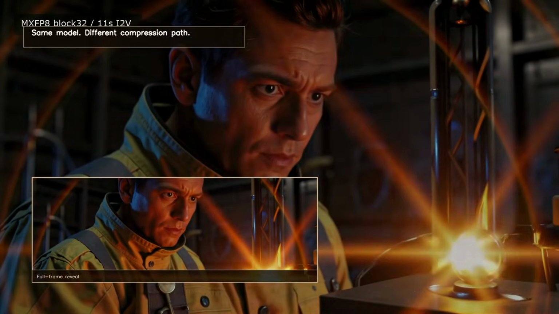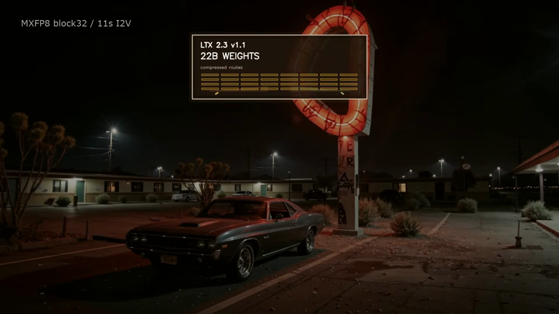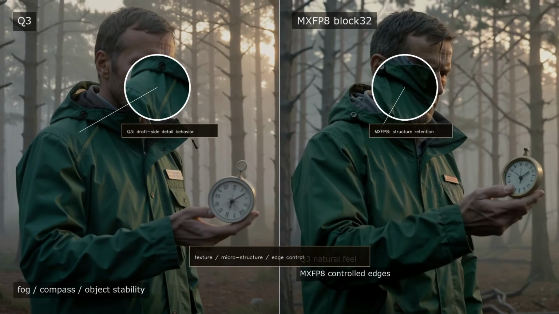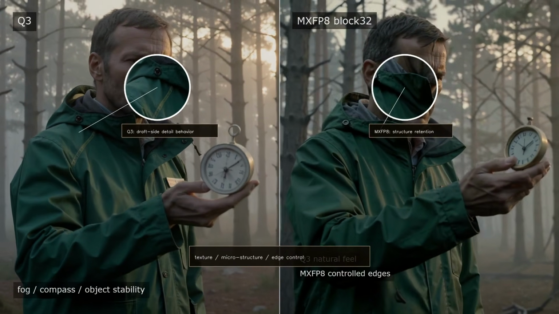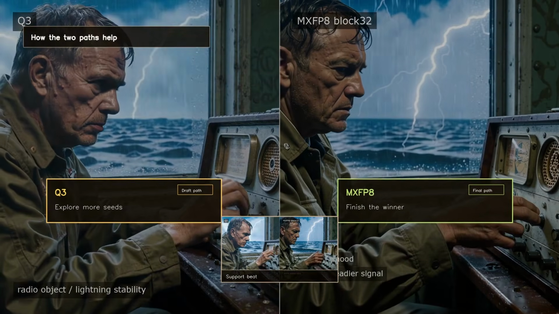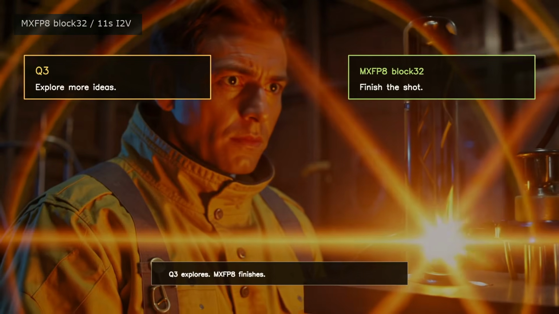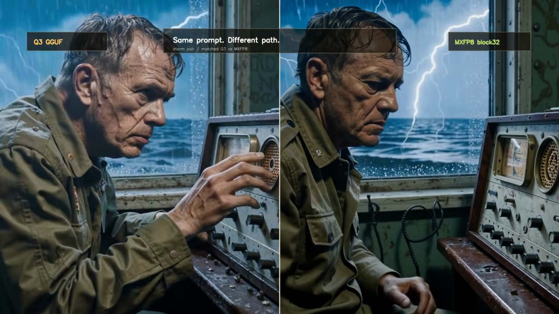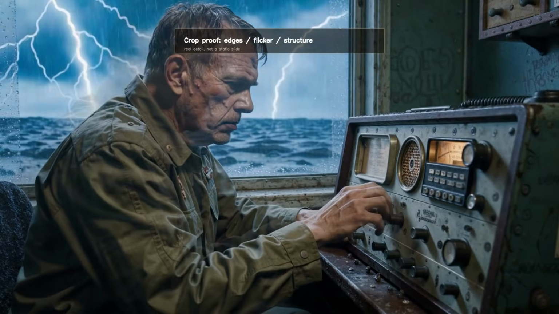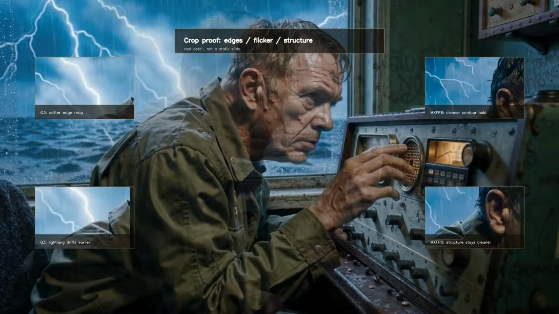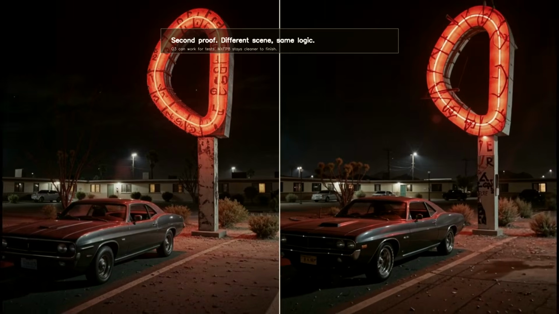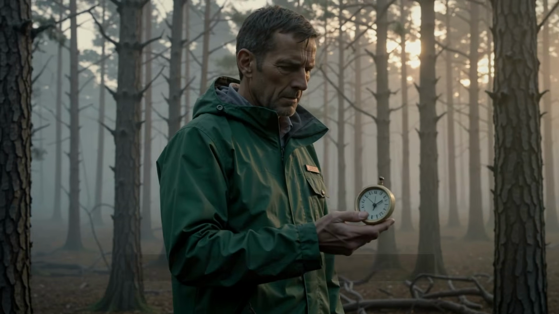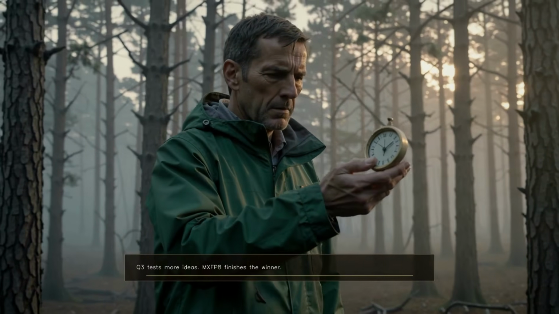This is not just a file size difference. Q3 compresses harder to cross the memory wall, so it is useful for drafts, short tests, and seed hunting. MXFP8 block 32 keeps more structure through small 32-element blocks, so it often works better as the cleaner final quality path. And this is the important part. Q3 is not useless. For short tests and seed hunting, it can be surprisingly usable. But when the shot is worth finishing, MXFP8 block 32 usually gives me the cleaner structure to polish and publish.